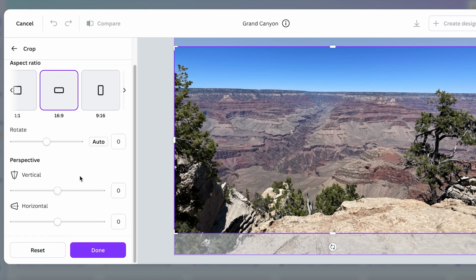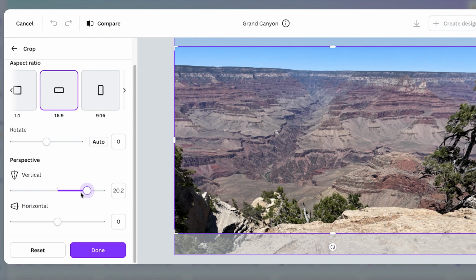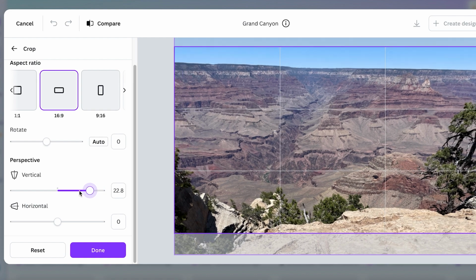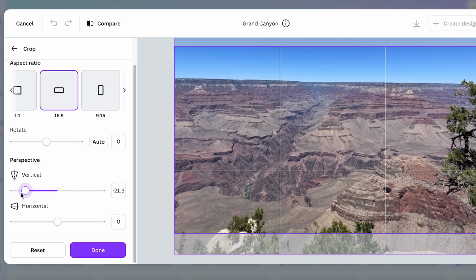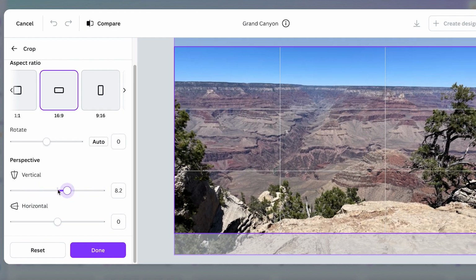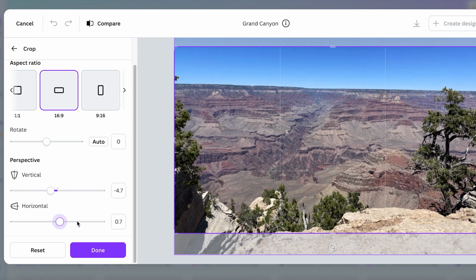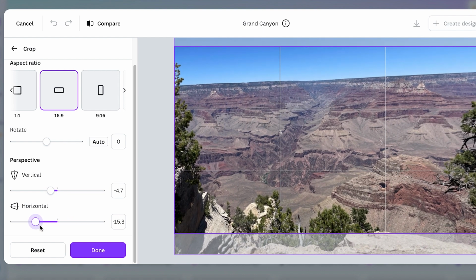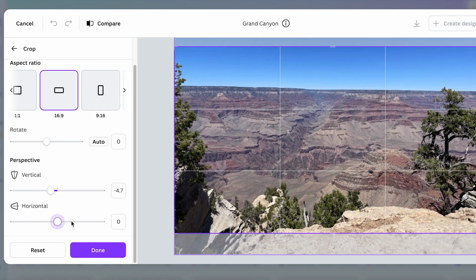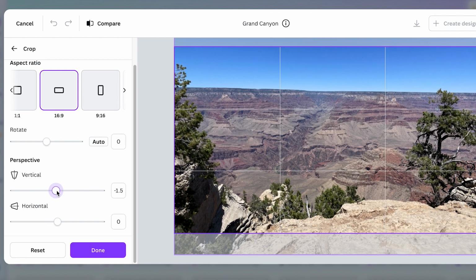If you had some perspective issues on your image, depending on where this photo was taken, you can fix some of those perspective issues, or you can get really weird effects depending on what you're going for here. We'll put this back to 0 and put this back to 0.